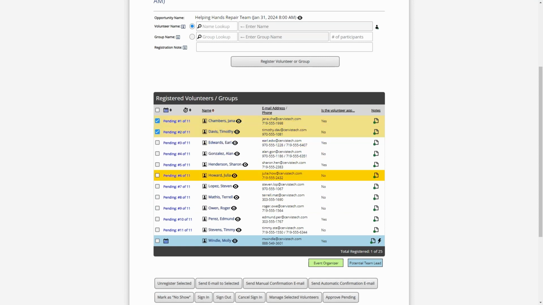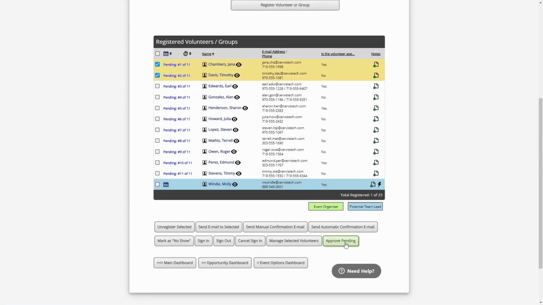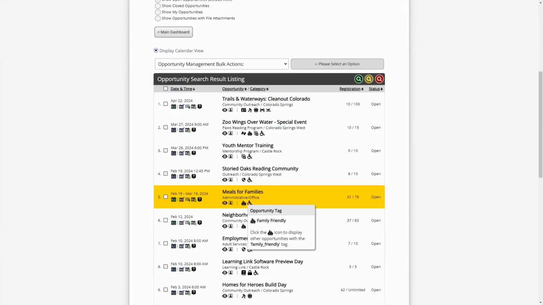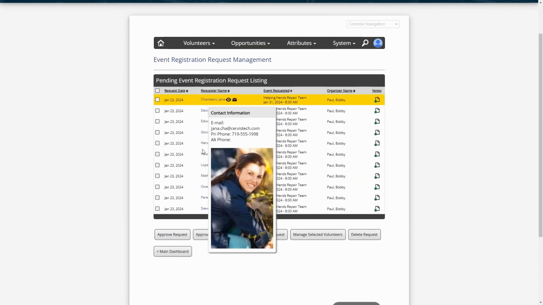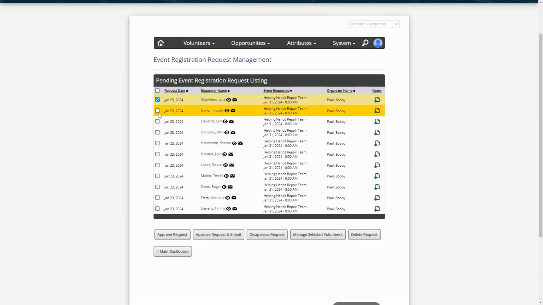From this menu, I could go through and approve people. There's an option down at the bottom to approve those pending registrations. But I want to show you that other menu too. If we go into that inbox menu to review pending event registration requests, you can see that same kind of thing here. And I can go through, select individuals, approve and email, or disapprove. You can also just delete a request if you don't want to add a note to the person's profile, because disapproving a request will add a note to their account.